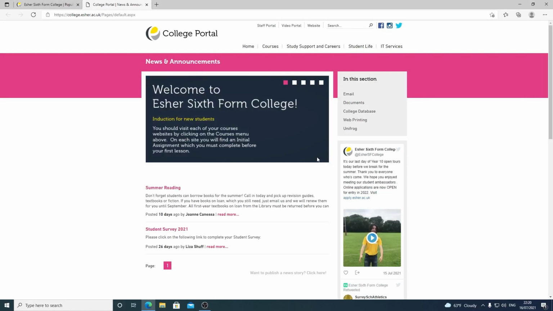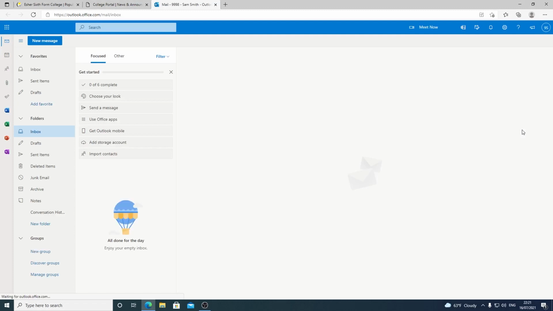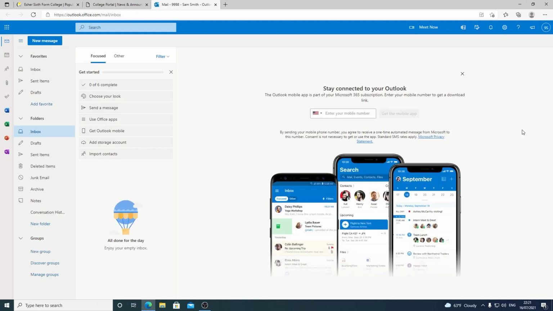Email is one of the primary communication methods we use at the college, and it's important that you check your email regularly, at least once a day. You can access webmail by clicking on the mail link. I'd highly recommend you also set up your college email account on your smartphone so that you can check your email more easily. We'll quickly run through setting up email on an iPhone. If you have an Android phone, the process is almost exactly the same.